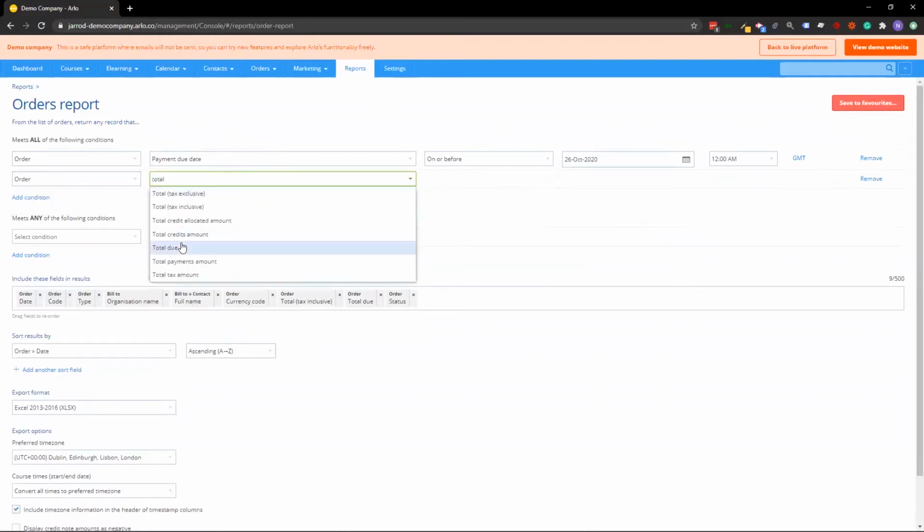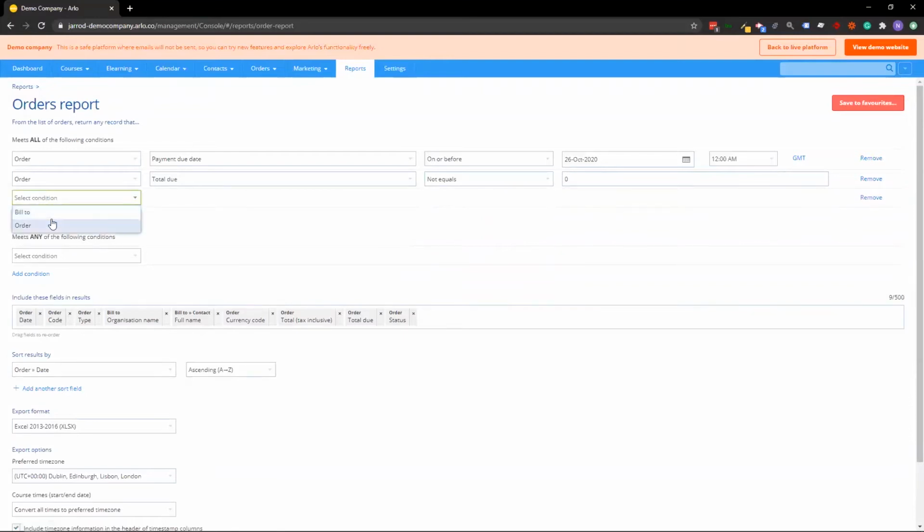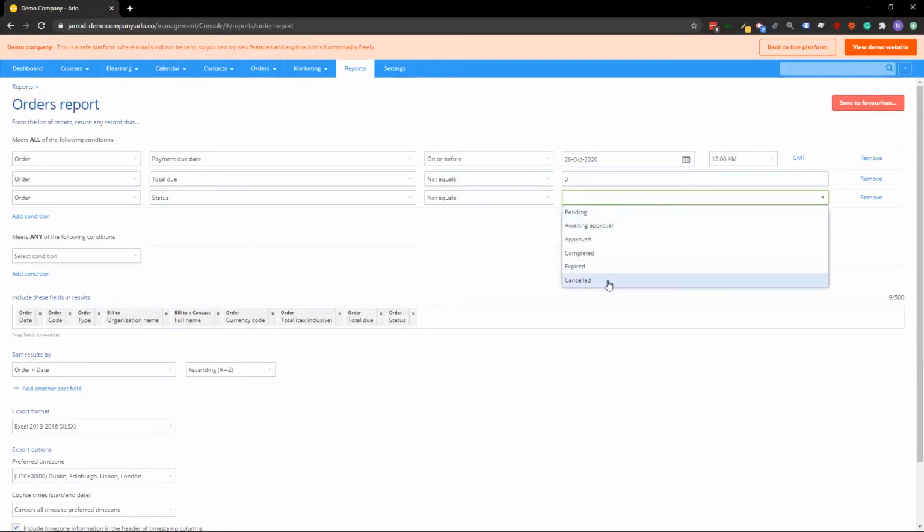Right. The next thing we need to know is that they do actually owe us. So if I put in total due, and I can say not equals 0. So what we're specifying here is that there is a balance owed to us, right? And then finally, it's just pretty good practice to include a not equals status of cancelled, right? So we don't want to accidentally include all these orders which have been cancelled, and the accounts department chase up people. They're like, well, no, we cancelled that order.